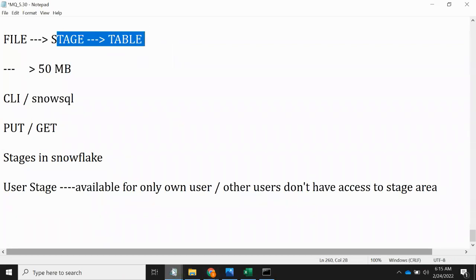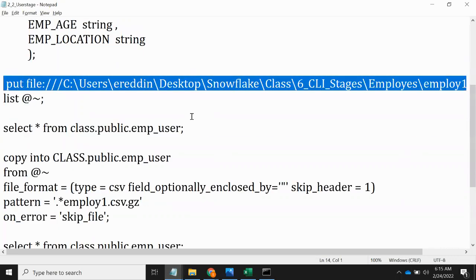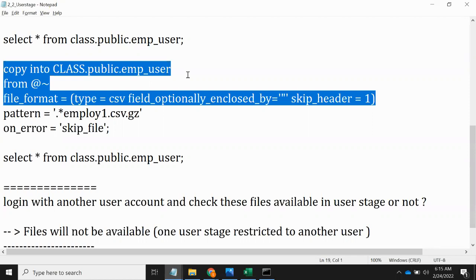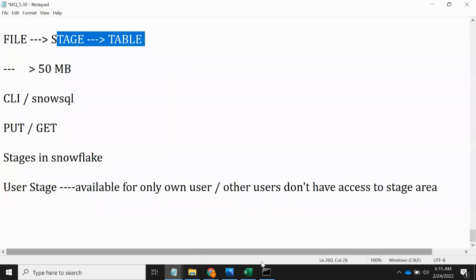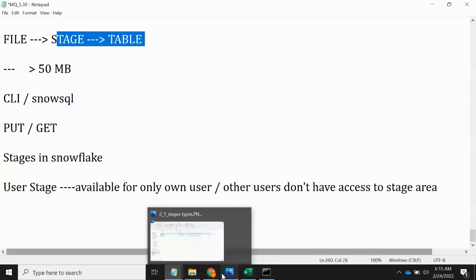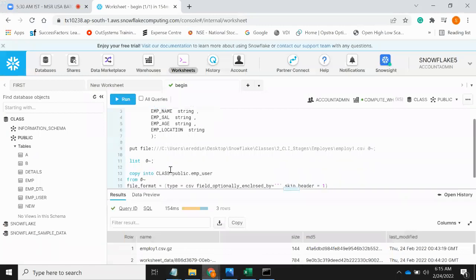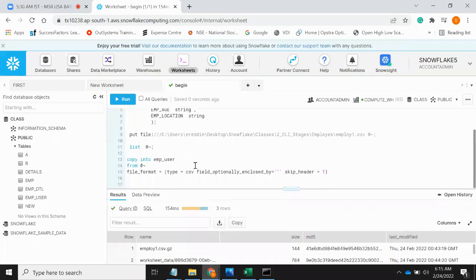To do that, we have to use the copy command. Just observe only this. The first step, you can ignore this one. We will discuss this pattern and all those things later. Now, if you come to this, what we have to do is first modify this one. Copy into the table. What is the table name? EMP user is the table name.